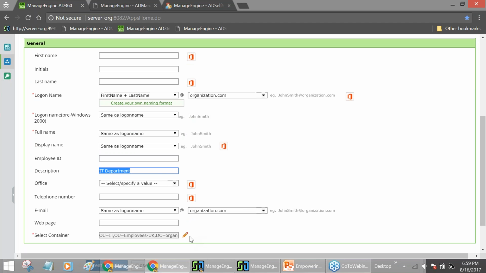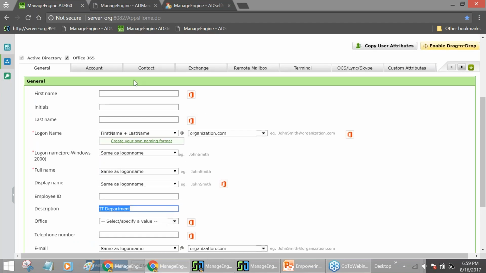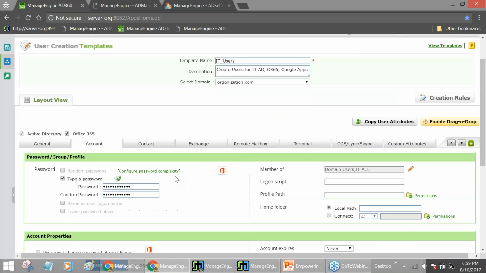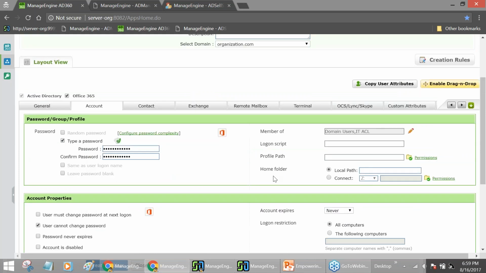It's that specific attributes pre-specified right there for you. From your accounts tab, just like your Active Directory, you can have your membership set right. So domain users and IT access control list, those are the groups that members need. All right, IT department needs, so that is there in place.